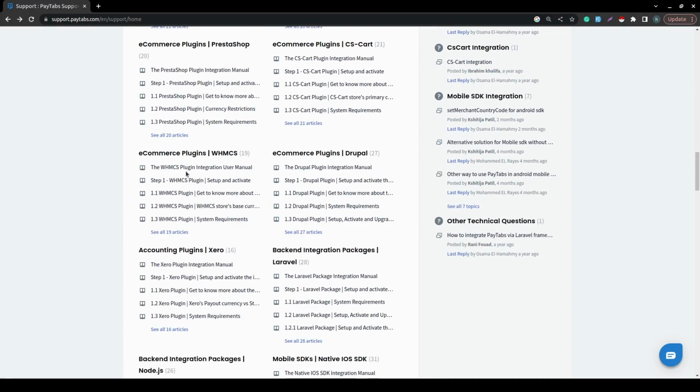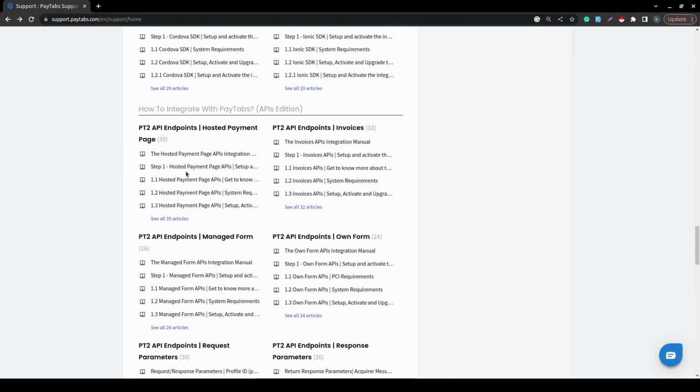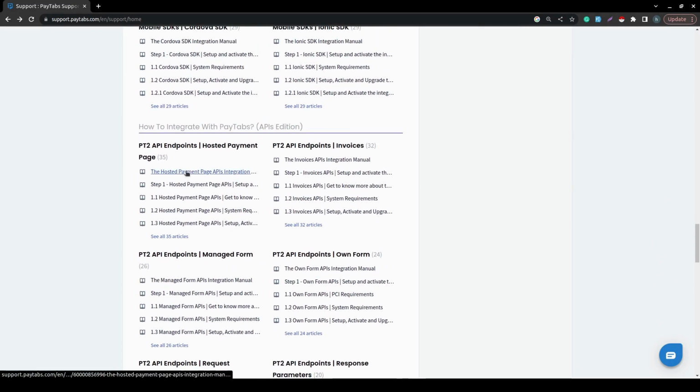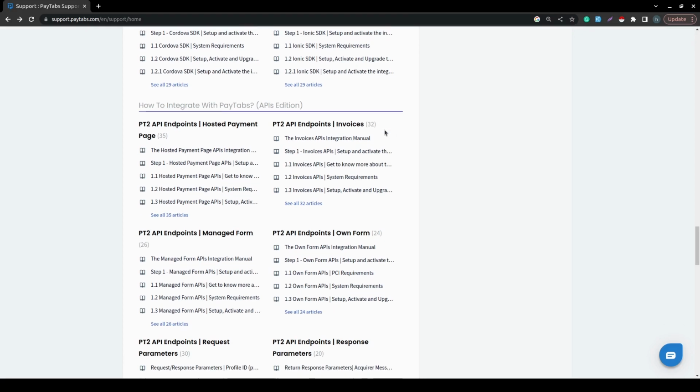So now the next thing we want you to learn about is also how to integrate with PayTabs, but the APIs edition. The only difference here is that this integration category is only related to APIs, as our APIs adopt 4 integration types. That means you can use our APIs to integrate in 4 ways. We have a category for our APIs and our 4 integration types.